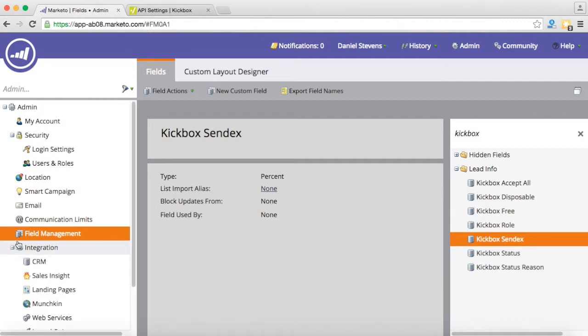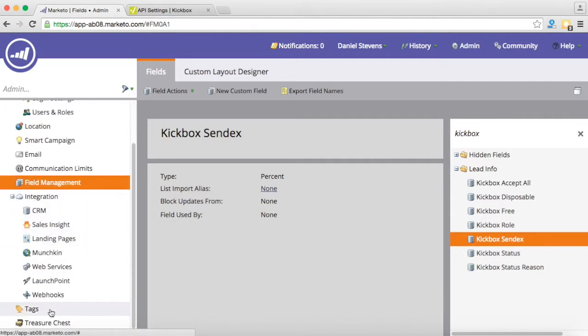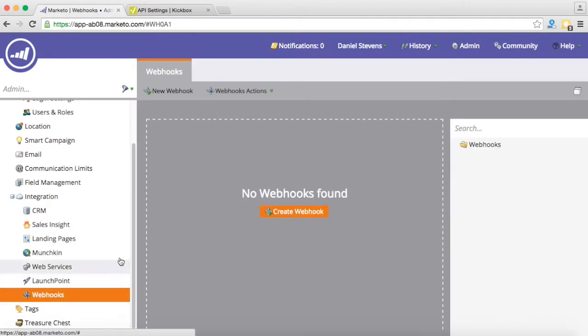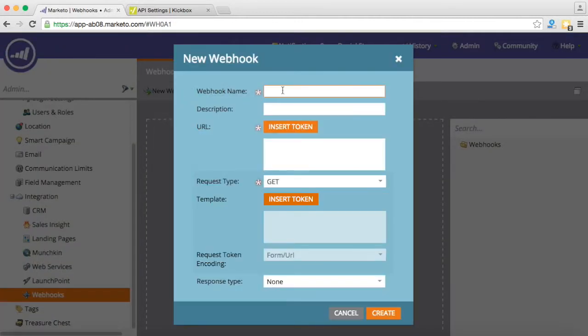Still in the admin page, click on the webhook item in the left side menu. You may need to expand the integrations menu item to see this option, but at the top of this new content area, click on New Webhook. In the window that pops up, we will need to enter some information. For name, let's just do Kickbox. The description can be anything you want, such as Kickbox email verification webhook.